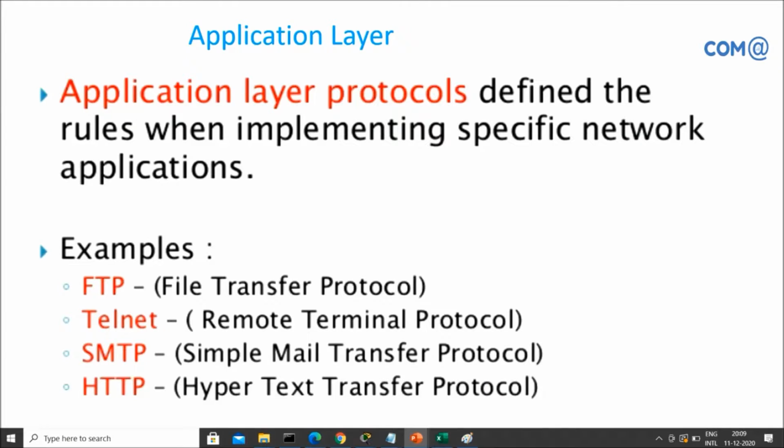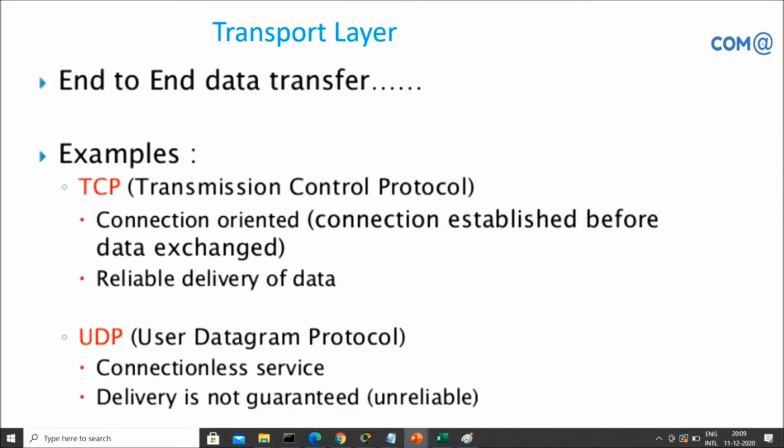So in the application layer, we have the protocols FTP, Telnet, SMTP, and HTTP. That is used for representing the information to the user in a user understandable format, right? So here only we can see what is happening in the system in a user understandable format.